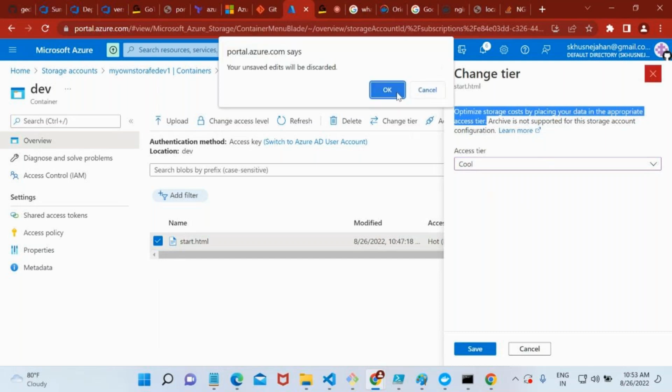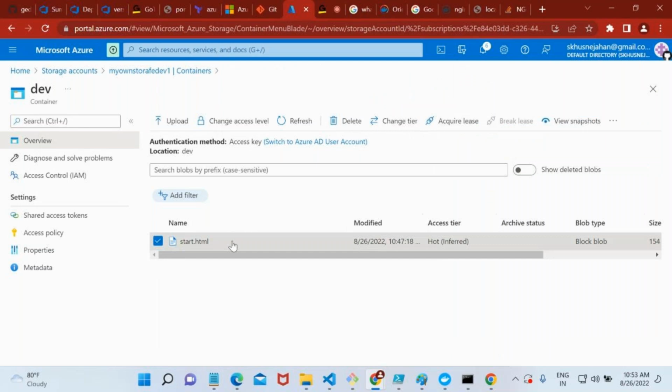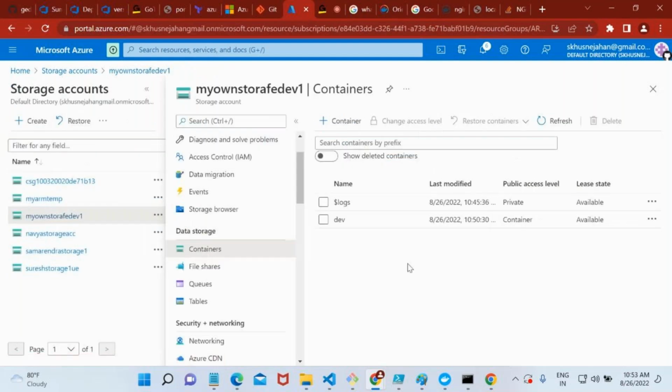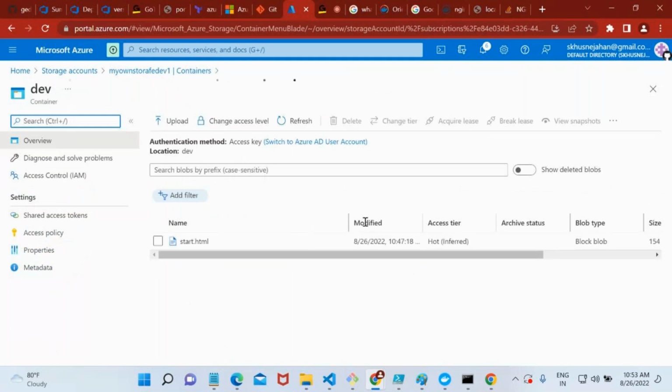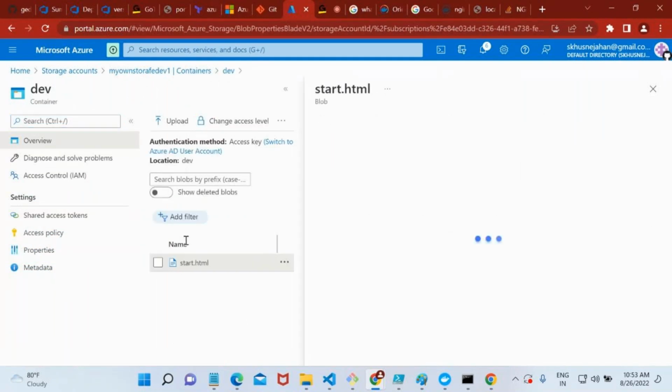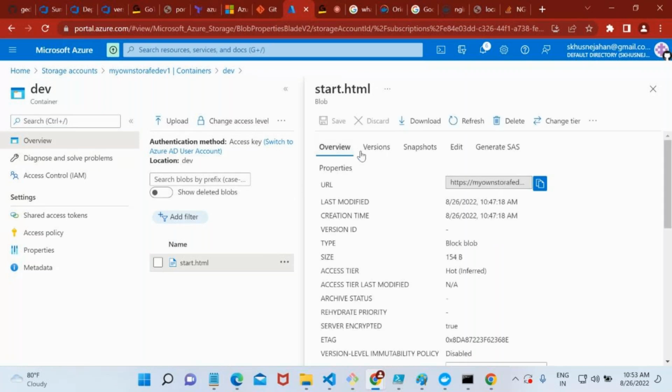By selecting the access style, you will be able to change the access style of that particular file. Now I have the storage account and I have uploaded a container, and inside the container I uploaded a file. If I want to edit this file, is it possible within the storage account? Yes. Just click on the file and you will get options like this.